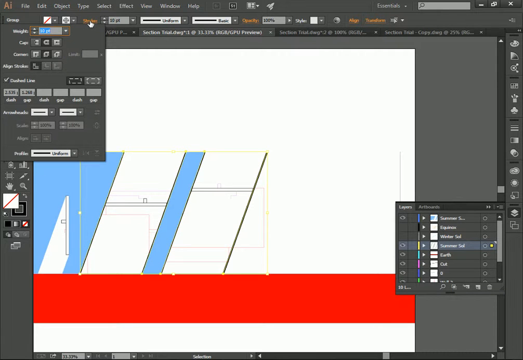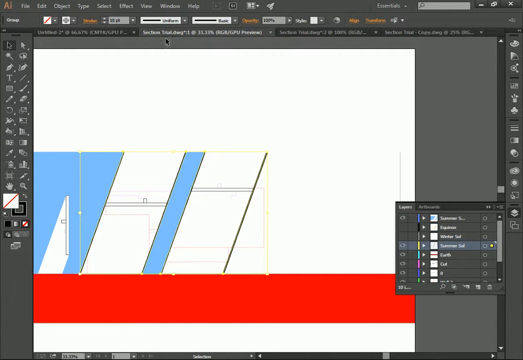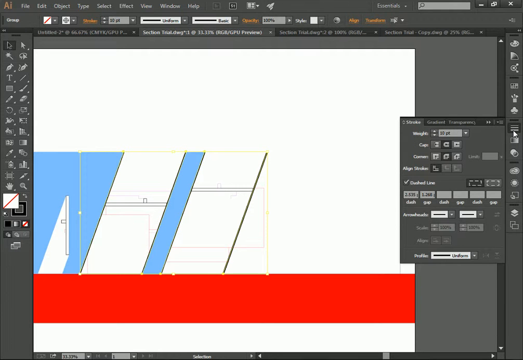And you can change your stroke by clicking on this, or you can go to the right sidebar and open up your stroke panel here. Now, the stroke panel has a lot of features. You don't need to be familiar with all of them, but at the corners and at the ends of lines, you can cap them in certain ways.